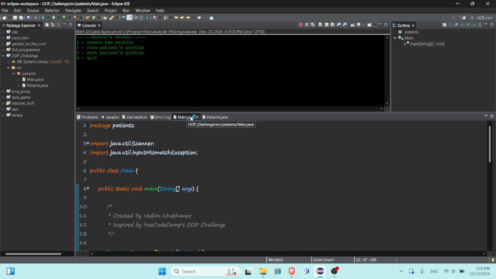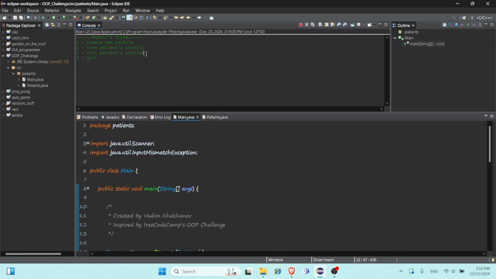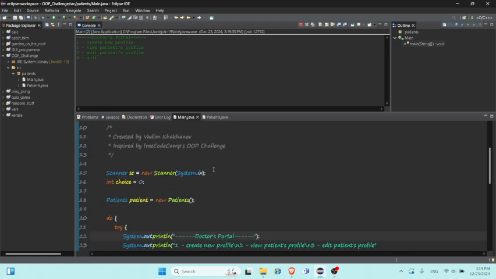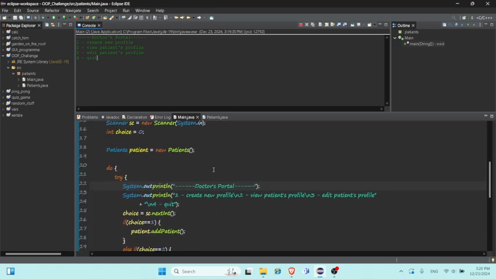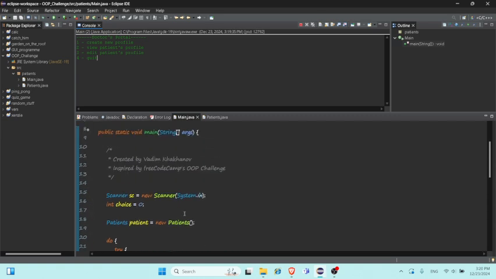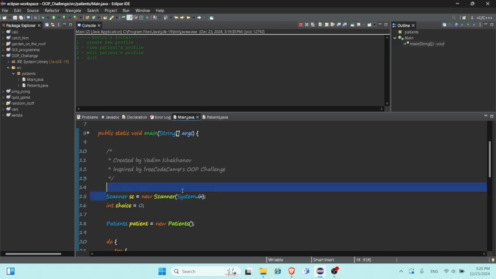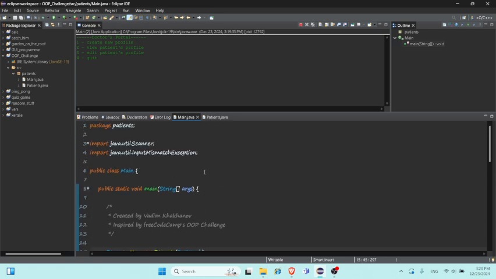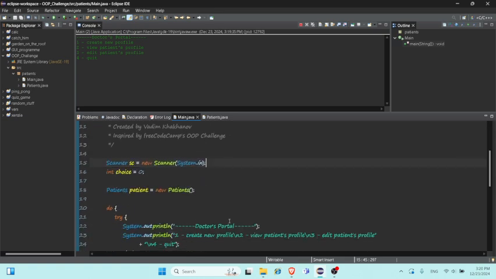So the program has two classes, main.java and patients.java. And just to clarify beforehand, this program runs in console. All of the actions will run in console, which is quite enough for our program. This is very good, actually. So, as you can see here, I use scanner to receive user input. It's just a class installed in Java by default.